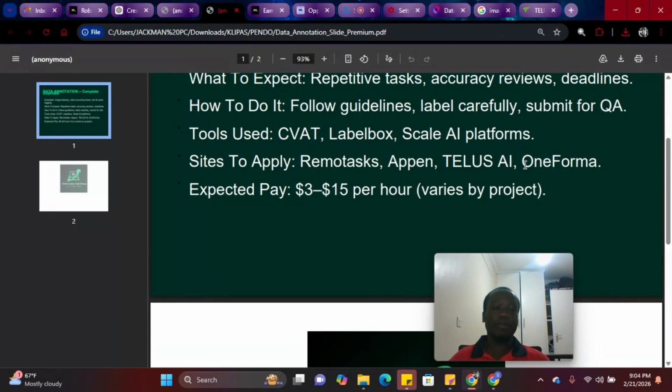Expected pay for data annotation jobs really depends on the site that you have checked. For CrowdGen or Appen, I'm not sure. Most of them lie between $3 to $5 to $10 per hour, depending on the project type and the nature of the job that you'll be doing. All right, so check them out and see what will work out for you.